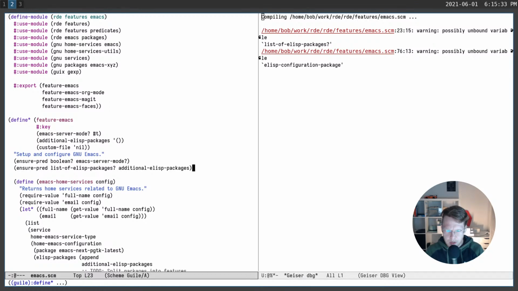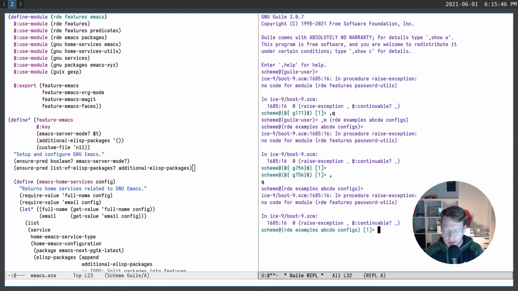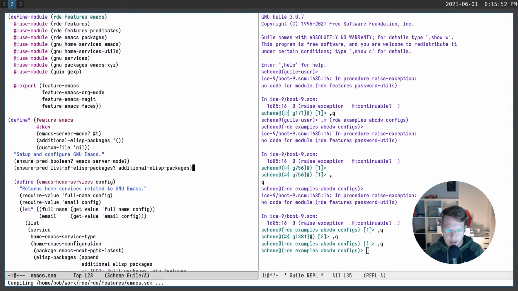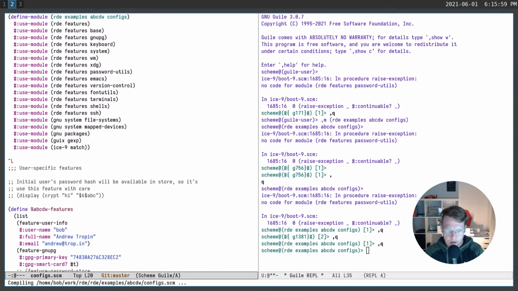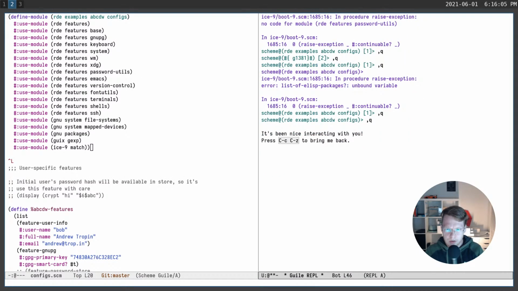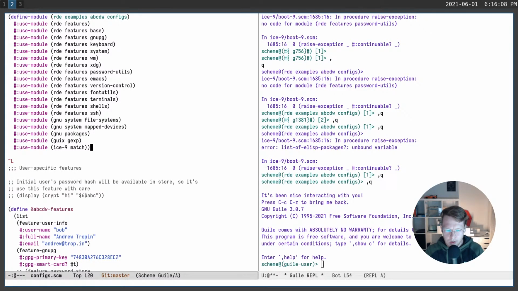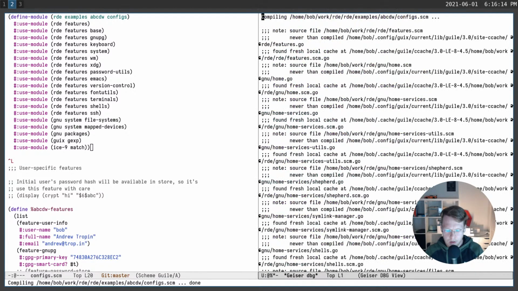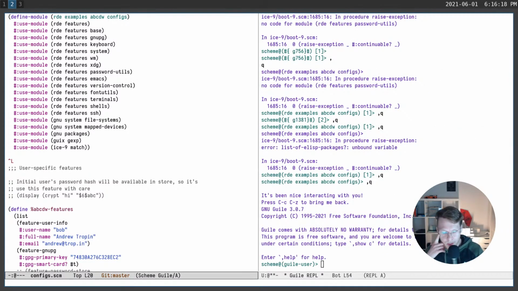List of elisp packages, elisp configuration package, elisp. Okay. Now I understand what the problem is. The problem is that I did not update the load path and didn't provide fresh source code for my REPL. Okay, let's kill the REPL and let's do it one more time. Now it works. Cool.